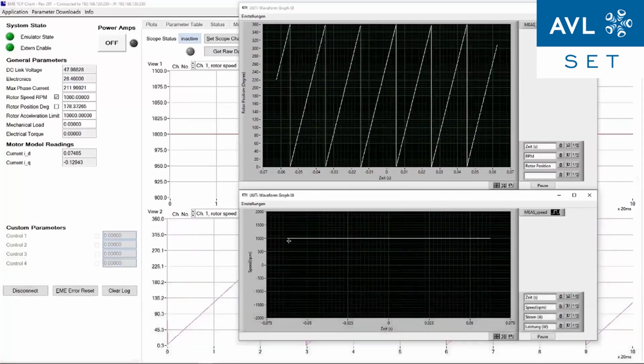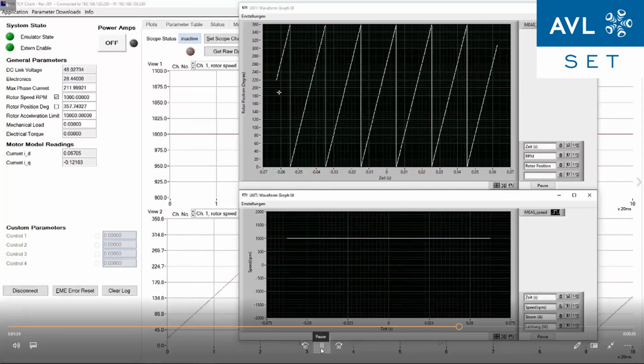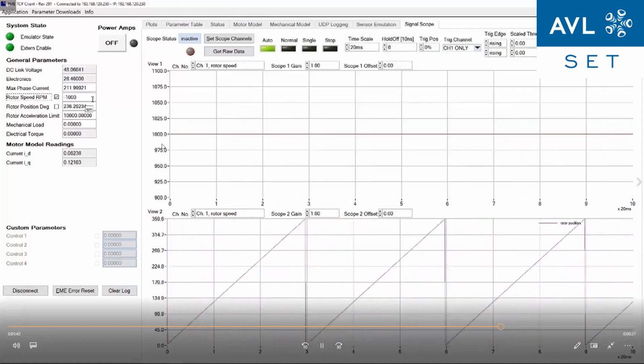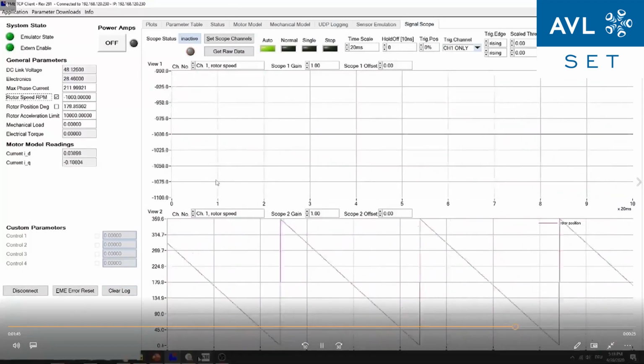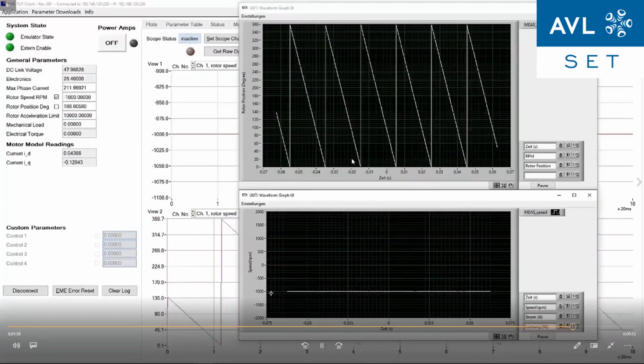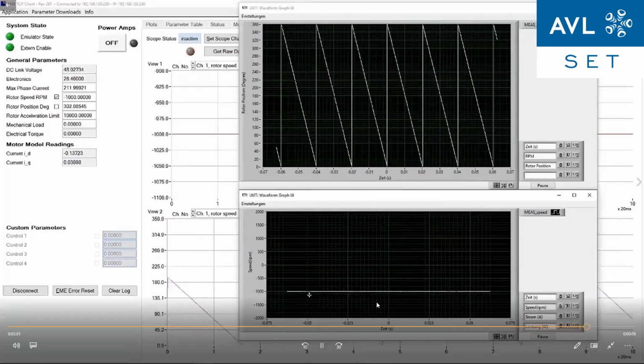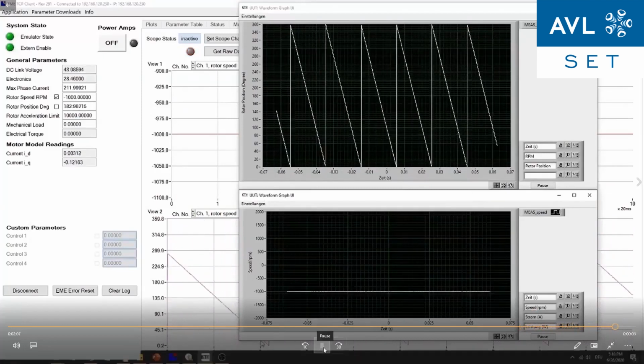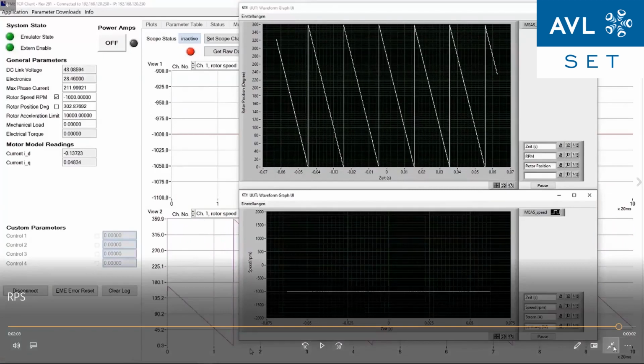So let's see what happens when we change the direction of the speed. Now I'm changing the speed to minus 1000 RPM and the speed direction reversed. Similarly, we can see the same value here on the inverter. It is reading the correct value, minus 1000 RPM, and also the rotor position. So this means the rotor position sensor, in this case a resolver, is connected properly and configured correctly, and the communication is correctly established between the AMA as well as the inverter.